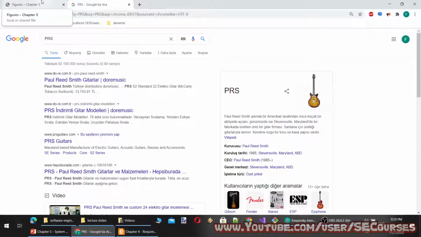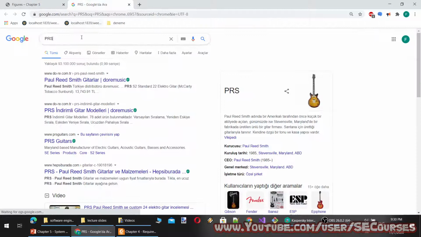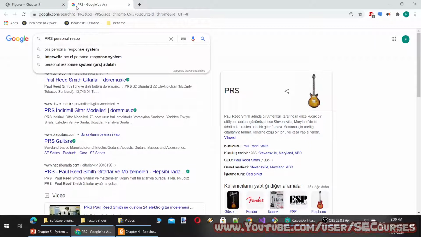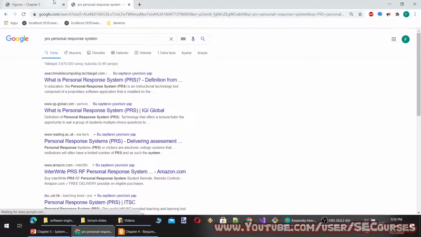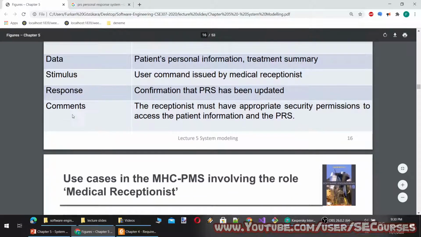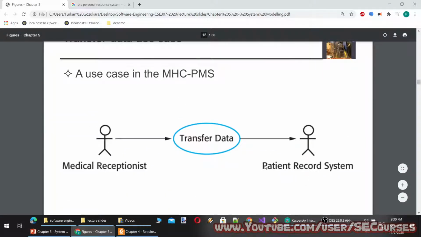Let's check it. Okay, there is personal response system. Anyway, it could be any of them. And then continue. So what are the comments? The receptionist must have appropriate security permissions to access the patient information and the PRS. Oh, the PRS is the patient record system in this case.